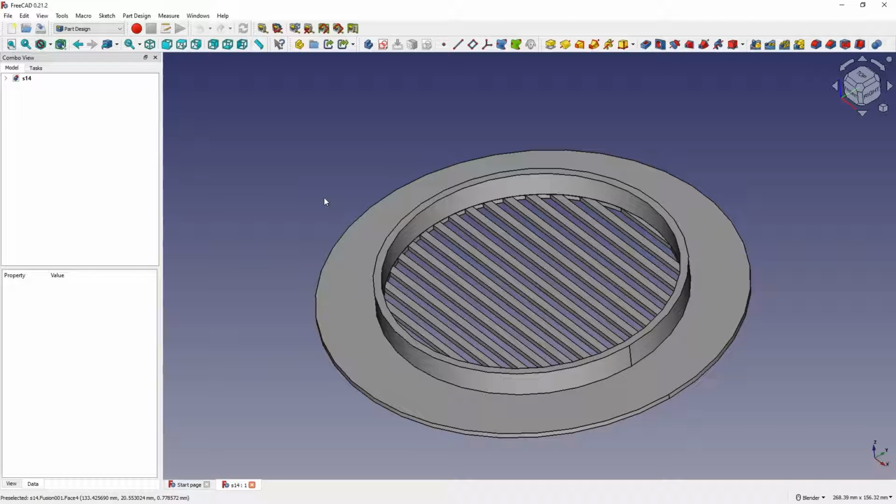Hi, this is CADCAM Lessons channel, and in this video I will show you how to make this kind of part in FreeCAD. FreeCAD is a fully free 3D CAD system, that is, it is a system in which we can create our own 3D models. And FreeCAD can be used both as a hobbyist and commercially. We can even use this system for creating paid projects.